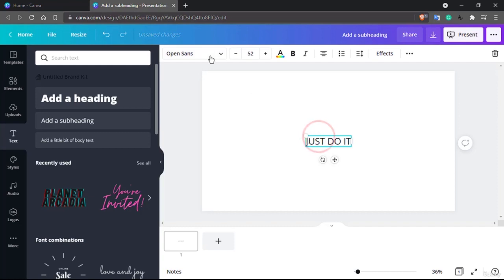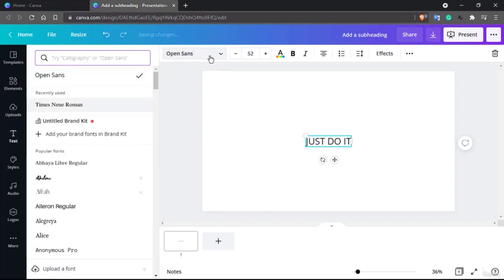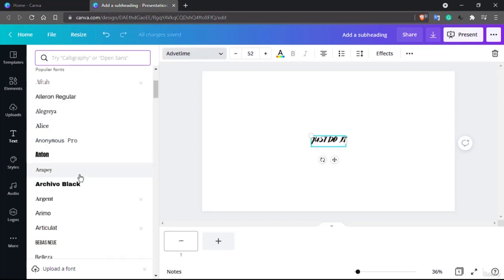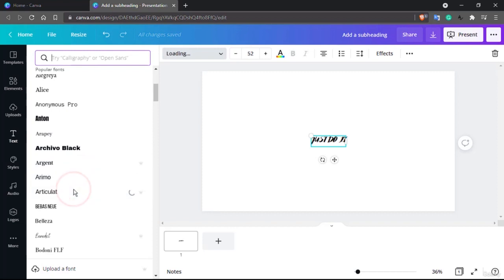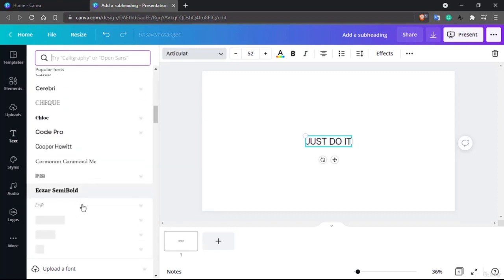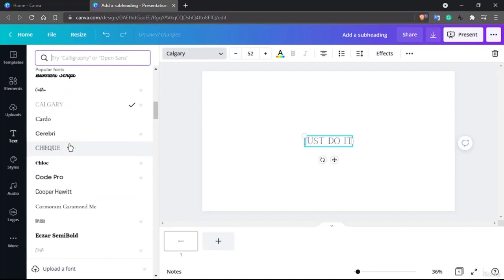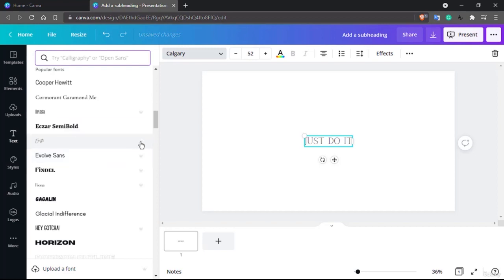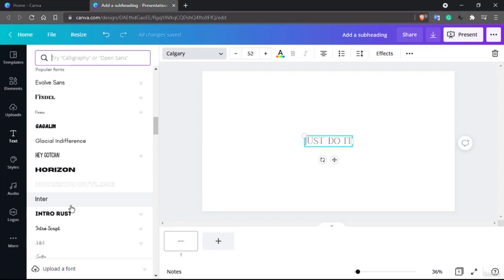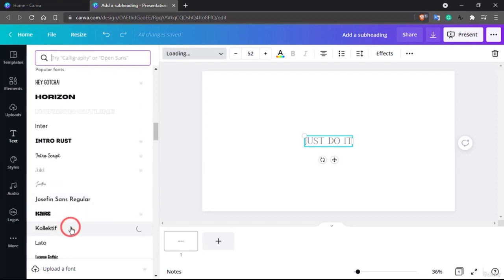Once that's done, you can select different fonts from here. You can go through this and select the font you would prefer to use, and it will change on your screen. Let's select a free font. You can see these stars, which mean a Canva Pro font only. So let's select this one, a random font.